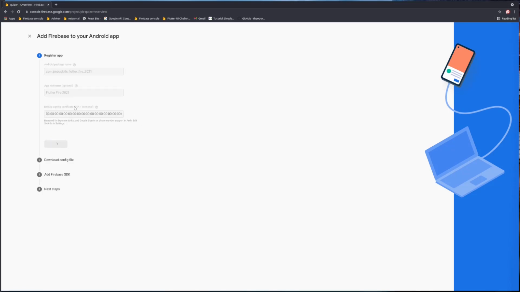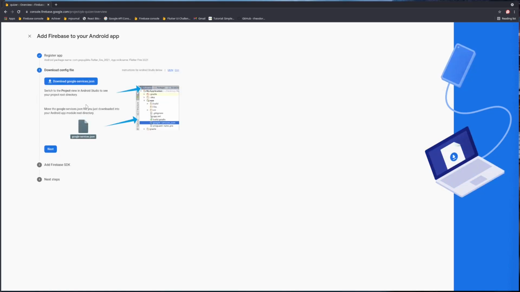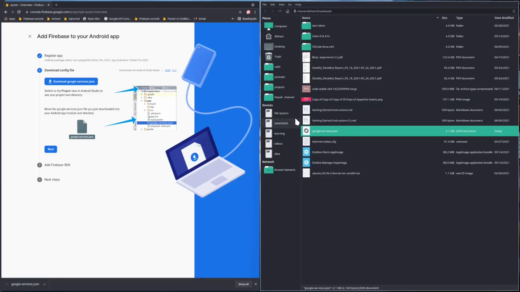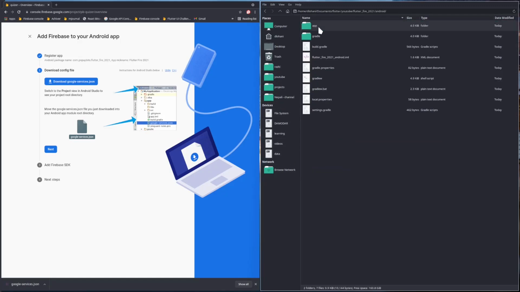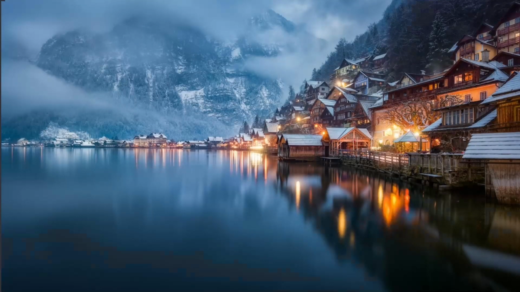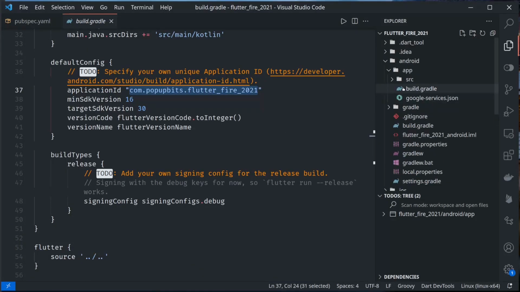We can add the SHA key later. We can add it for our debug keys, our release keys. We can do it later. Next, we need to download this. Download. It's downloaded in my downloads folder. Let me just copy this and take it to my project folder. And inside Android app, I need to paste this google-services.json file. Okay, so let's go back to our project. We should have our google-services.json file here.